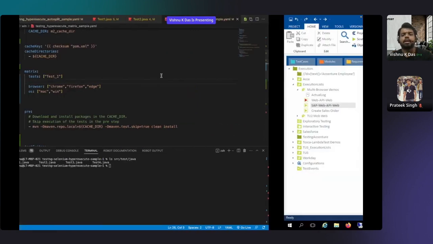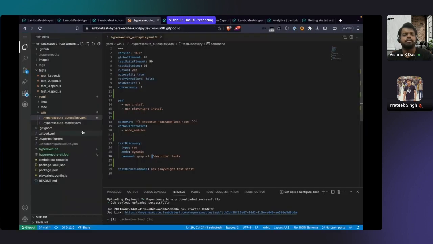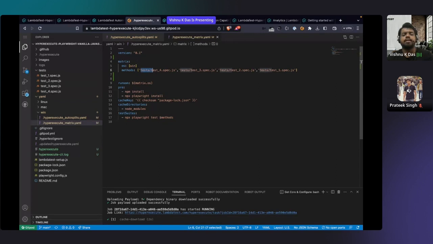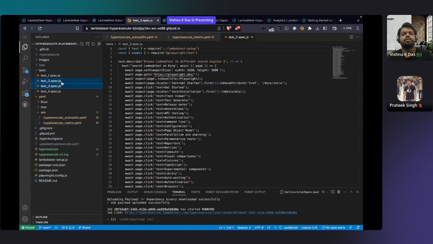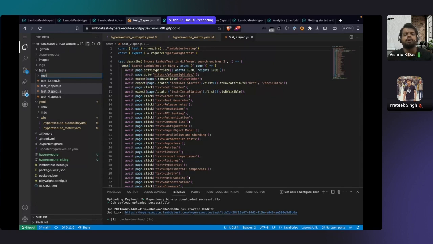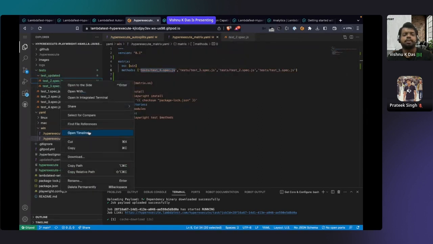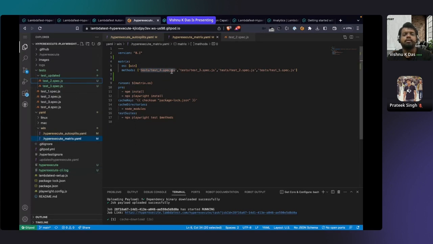I'll just take an example of the Playwright one here. As you can see, I have this matrix named methods, and these are the paths provided, which are part of the spec folder here. Let's say I have these two spec files listed in another folder, like test, and I paste them within this folder. Now, to run these particular tests, I can simply copy the relative path for them and just replace it here. Yeah, so now I have the updated path in the matrix mode.